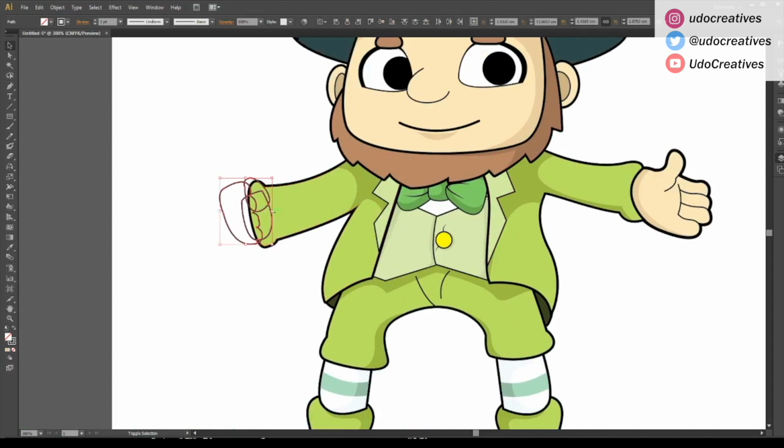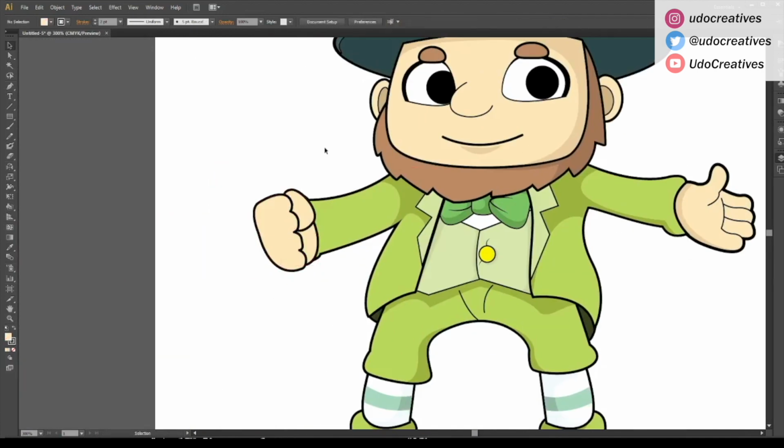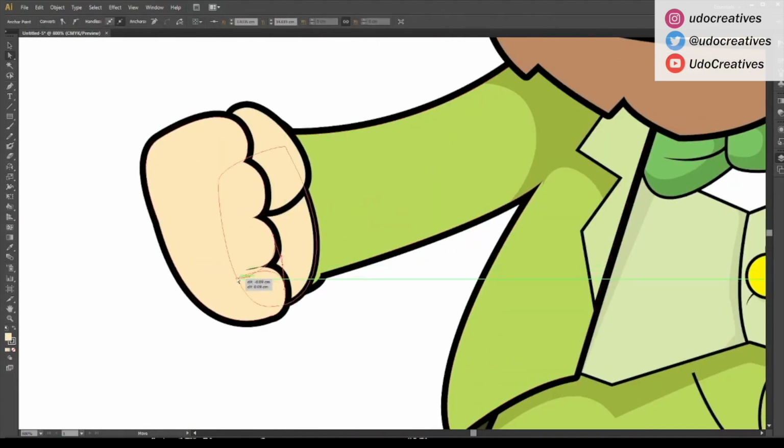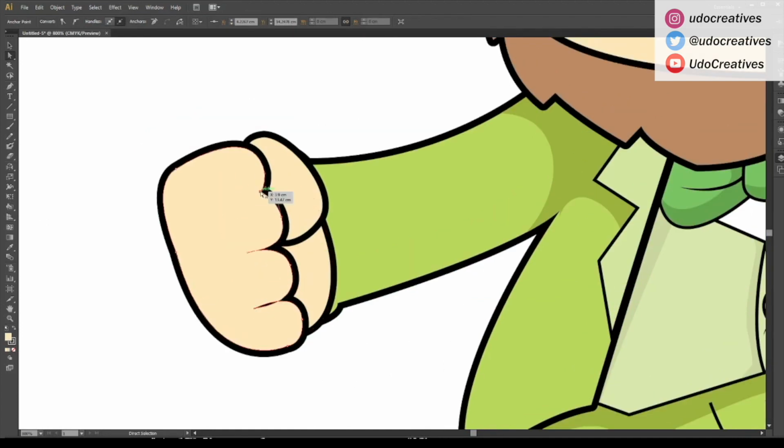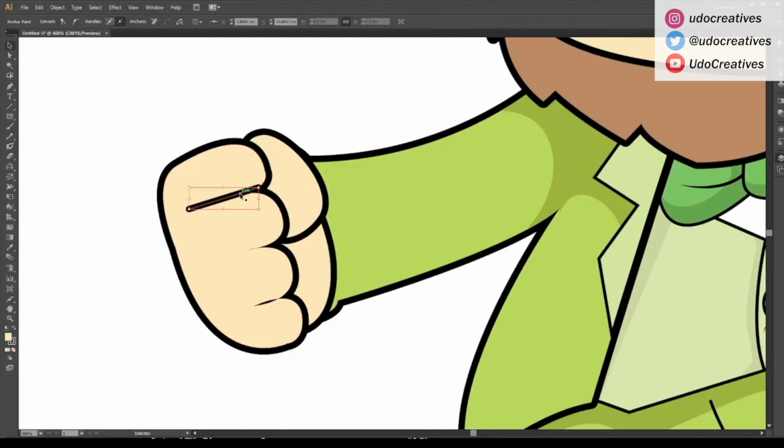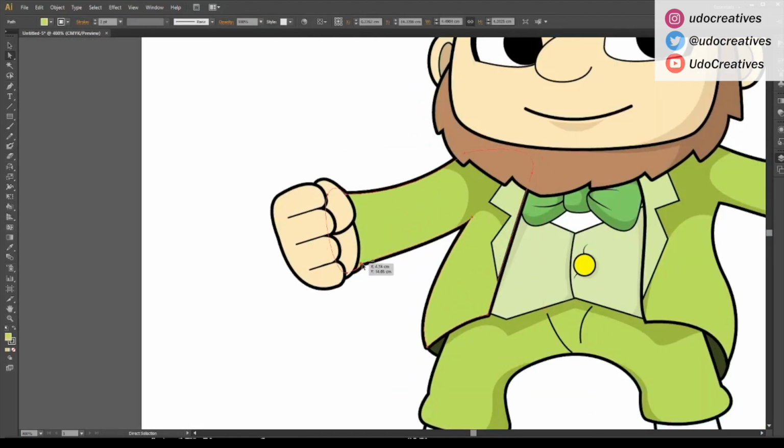Now, let's move to the other hand. After I am done filling in the color, I will make some adjustments to make it look like a closed fist. Here, I am doing some minor adjustments.